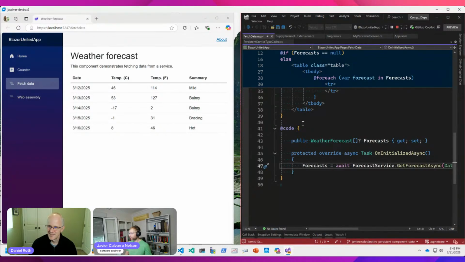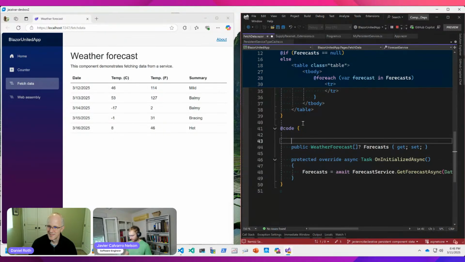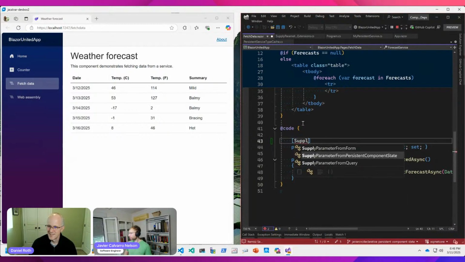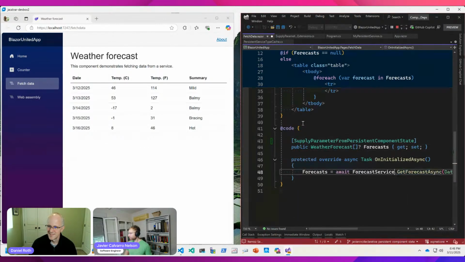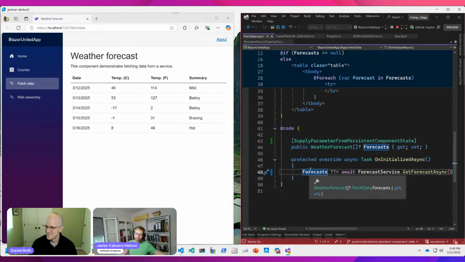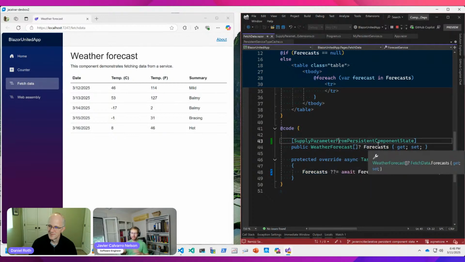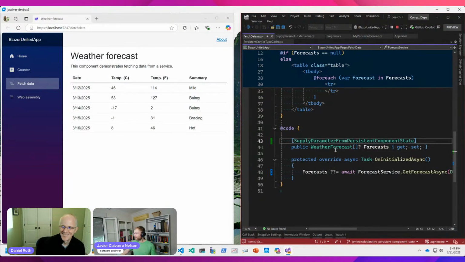So the experience that we want is, instead of doing this, we want something like this. Supply from component state. And then within here, we're just going to do null coalescing assignment. And what this means is, if there's no value for this, go and load the value. But if there's already a value, just use that value. And supply parameter from persistent component state, which I know is a horrible name, which we might probably replace with something better, is essentially going to take care of all that plumbing that we saw.